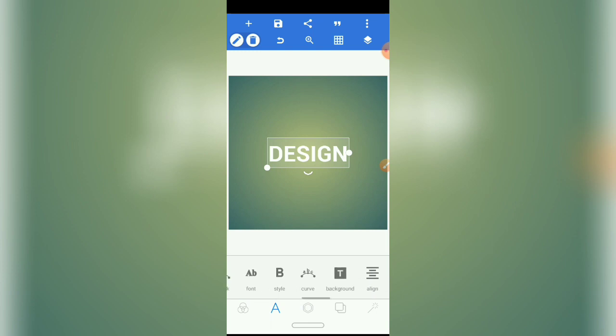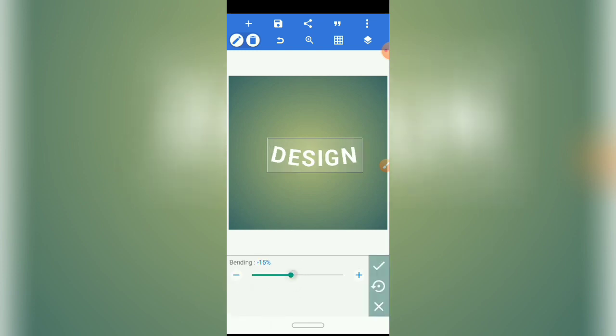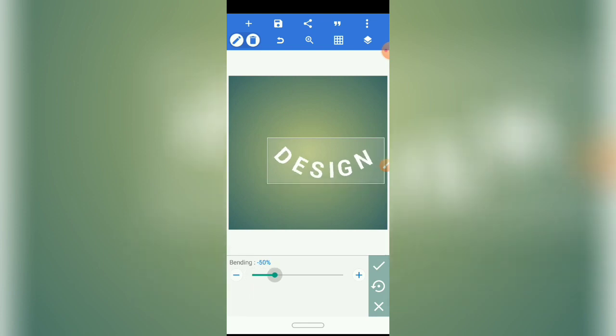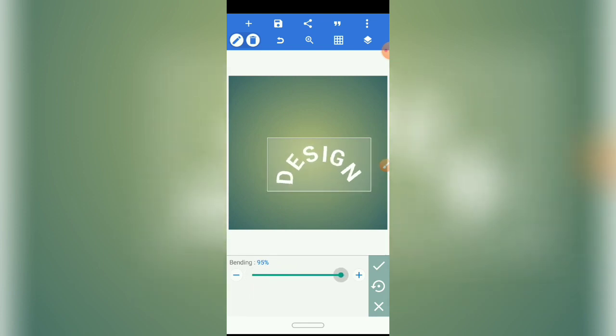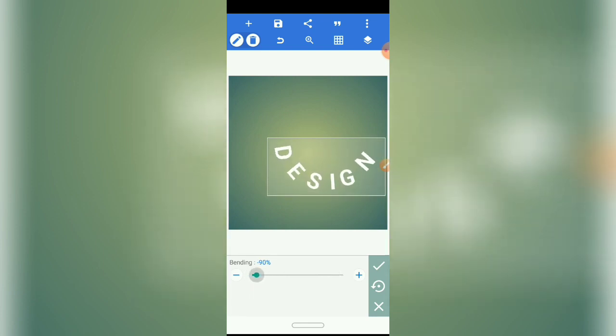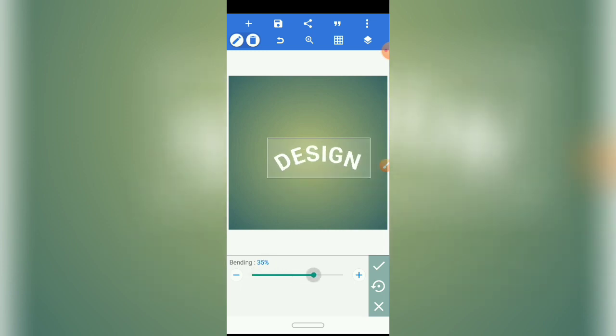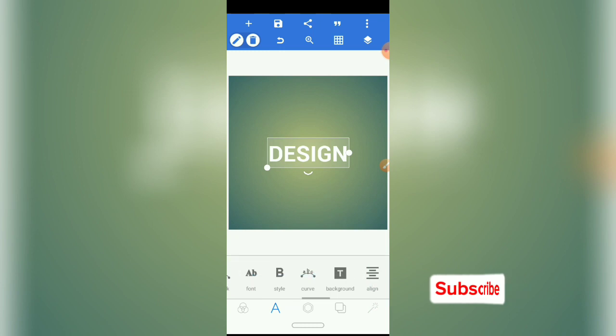Then the next one is curve. If you actually want to curve your text, you can curve it. You must have seen some of the logos that have this effect where they curve their text around a circular shape. Okay, so this is what they actually use to do that. So you can try it out later and see how it works.